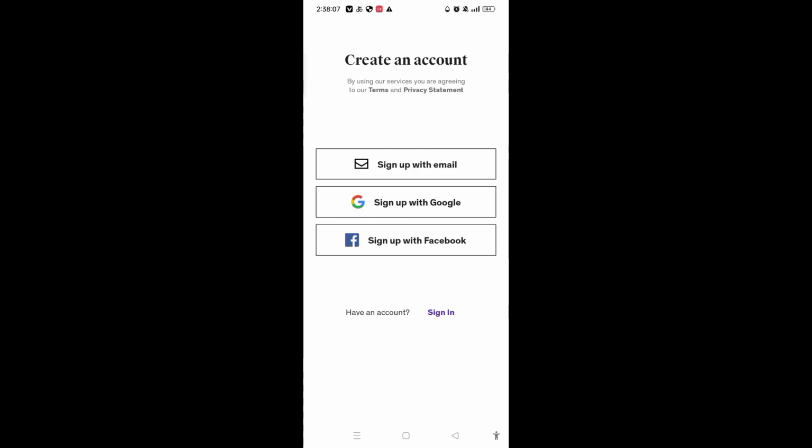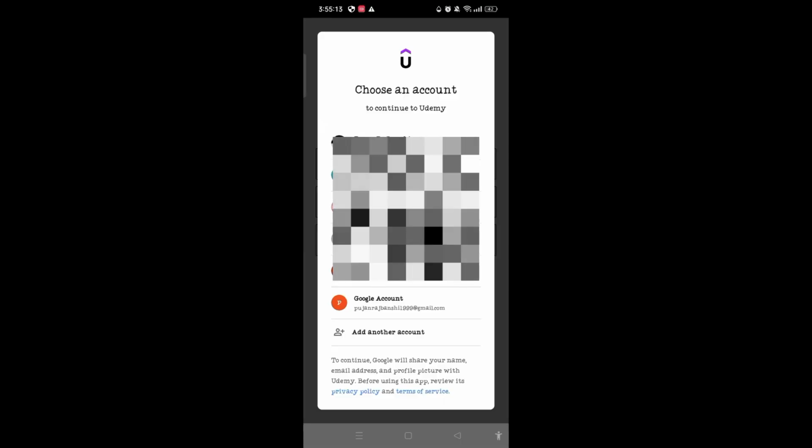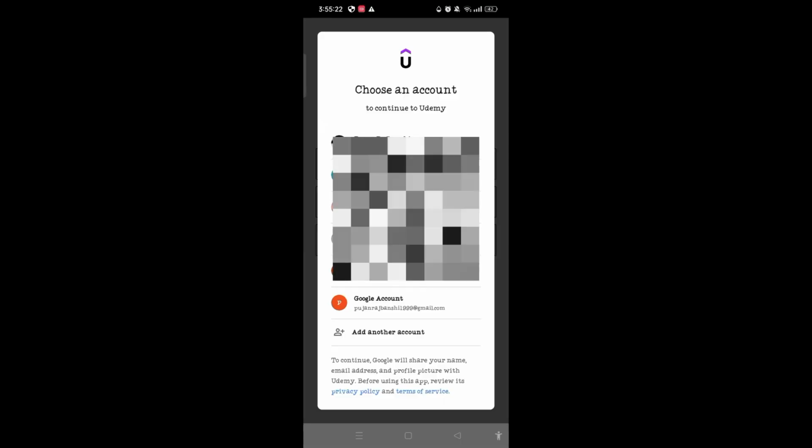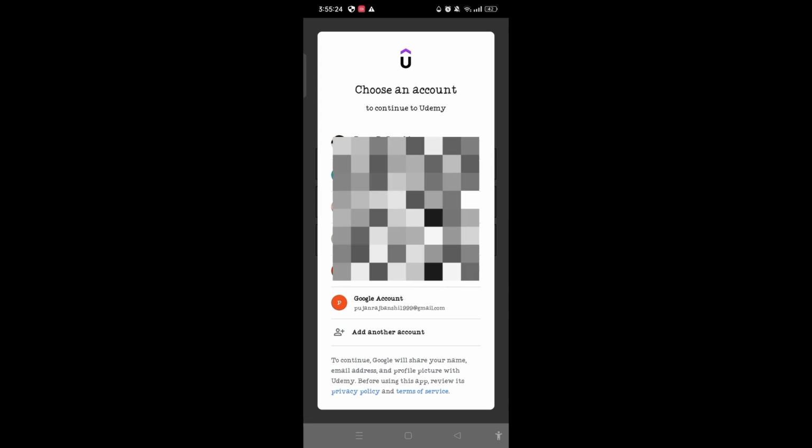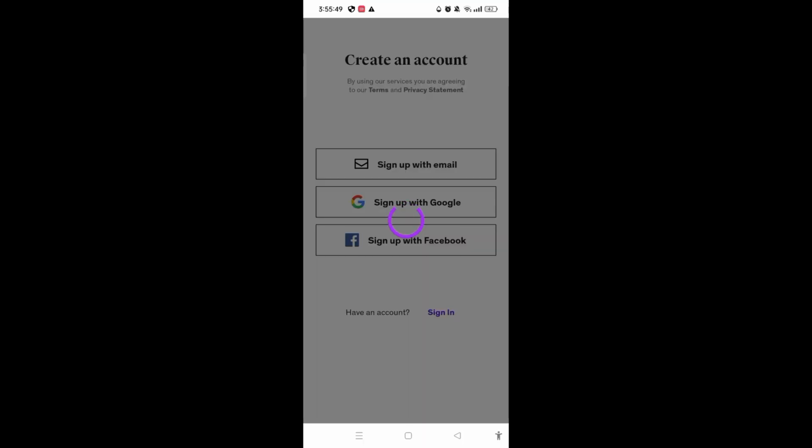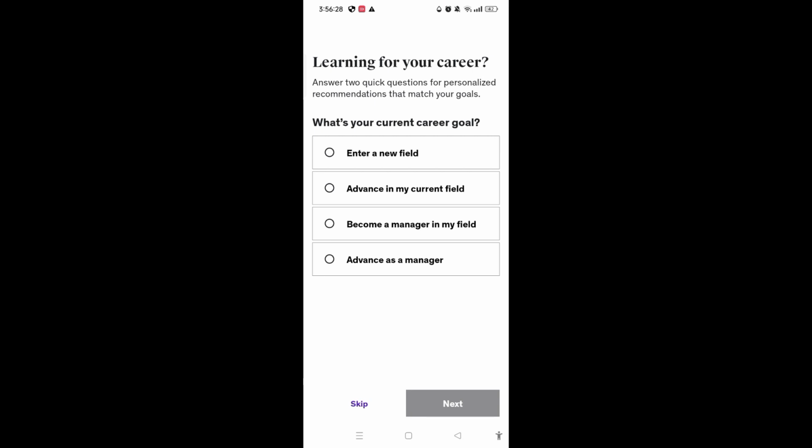Then you will be guided to the space where you will need to sign up with email, with Google, or with Facebook. Just tap on any one of these for now. I'll show you by tapping on sign up with Google. Here you will be shown different Google accounts. You can choose any one of the accounts that you have opened on your mobile phone. You can either skip this whole step or choose any one. For now I am skipping it.